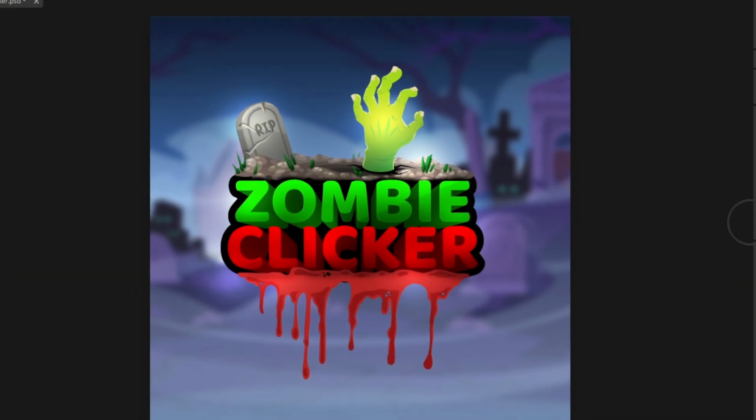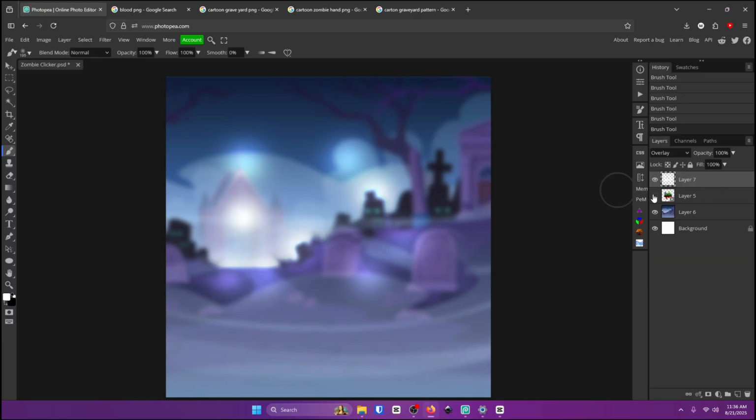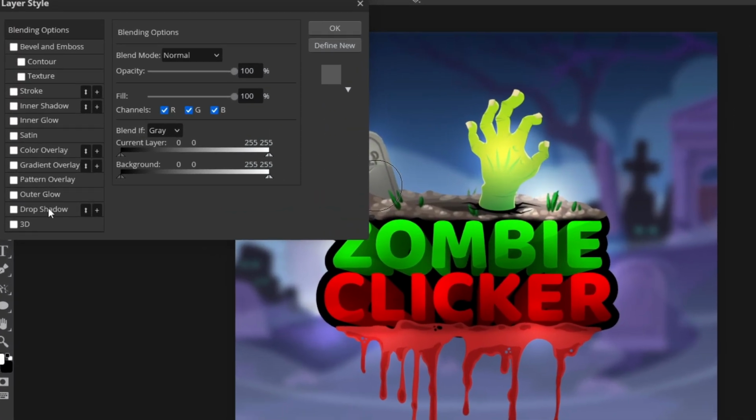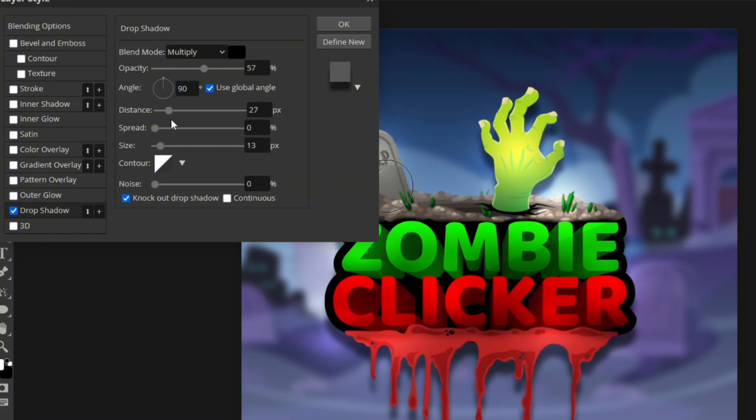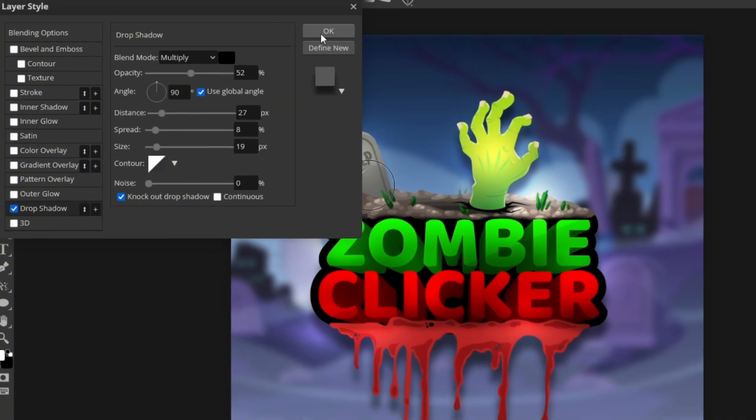I almost forgot, let's also add a drop shadow now that we made this all one layer. So double click on that layer and go to drop shadow. Change the angle to 90 degrees, adjust the spread and size, and adjust the opacity to whatever you want. These are my settings and I'm going to click OK.